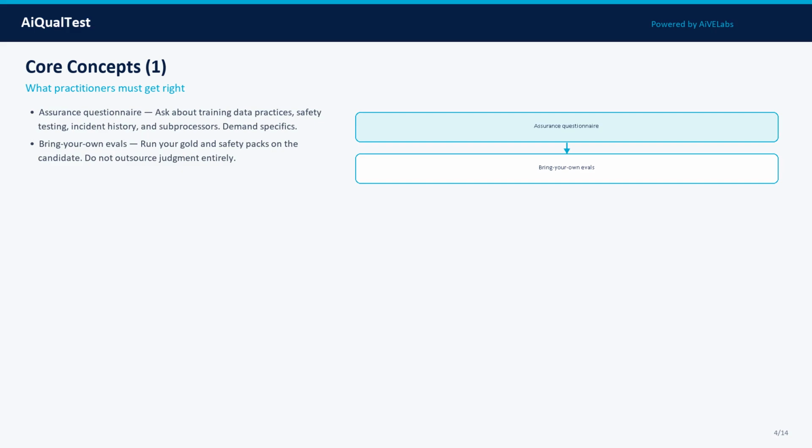Concept 2: Bring your own evals. Run your gold and safety packs on the candidate. Do not outsource judgment entirely. In practice, treat this as a measurable property: define what good looks like, attach evidence, and track it across model, prompt, data, and tooling changes.